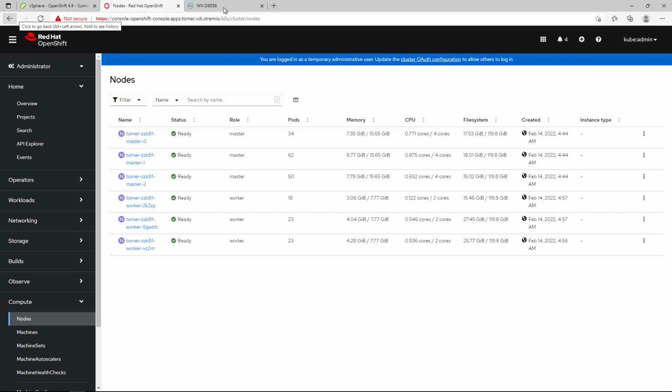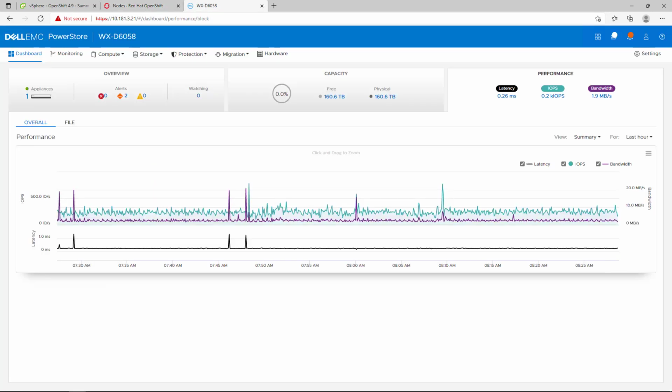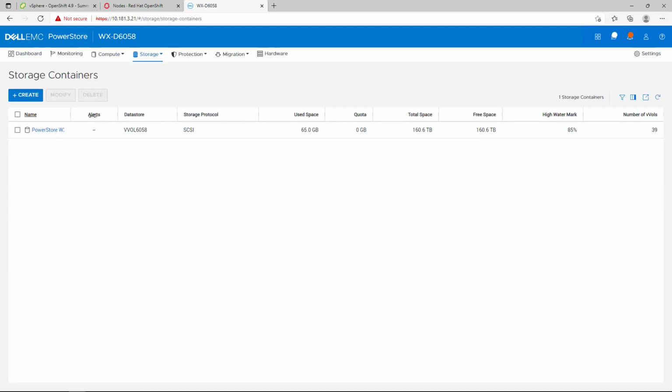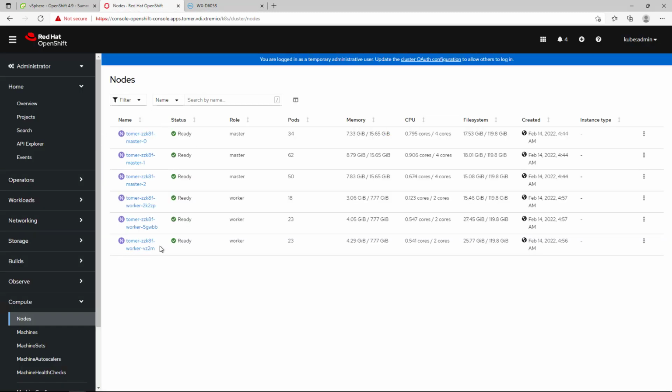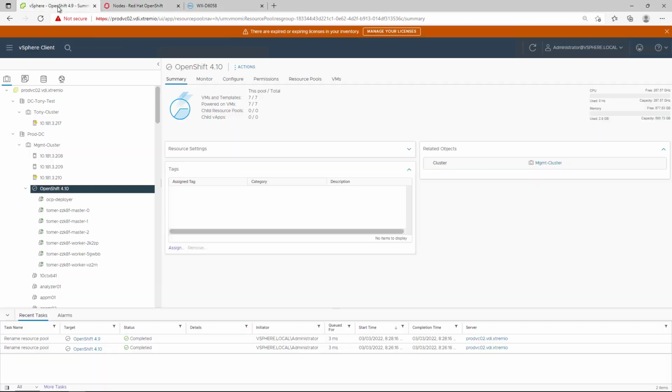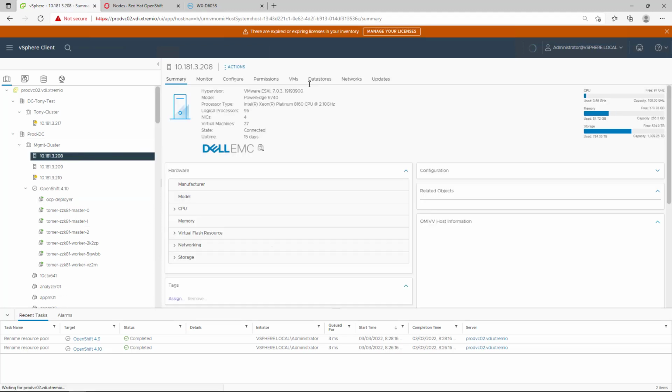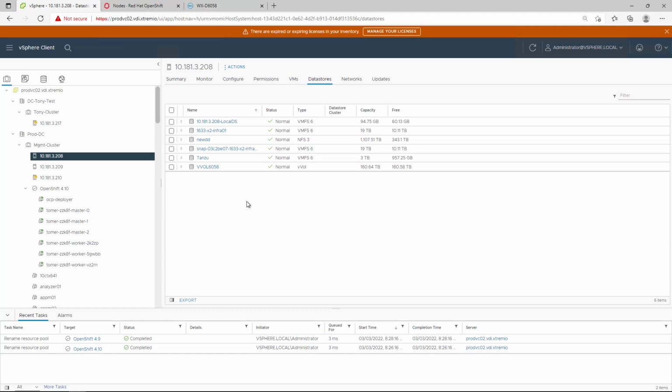For the purpose of this demo, I deployed an OpenShift cluster running on top of VMware vSphere 7 Update 3. By navigating to PowerStore Manager and clicking on the Storage Containers tab, we can see the default vVols data store. These OpenShift nodes are running on this vVols data store. If we navigate to the vSphere client, we can see the OpenShift virtual machines and the vVols data store, which is mounted on each of the ESXi hosts in this cluster.